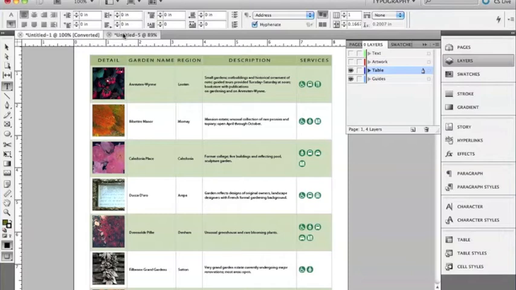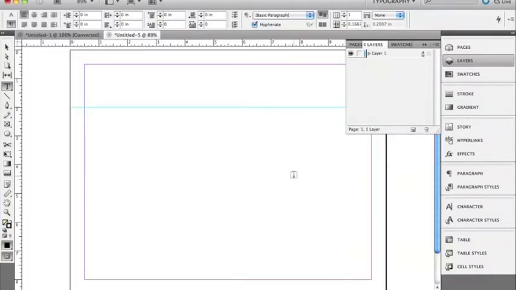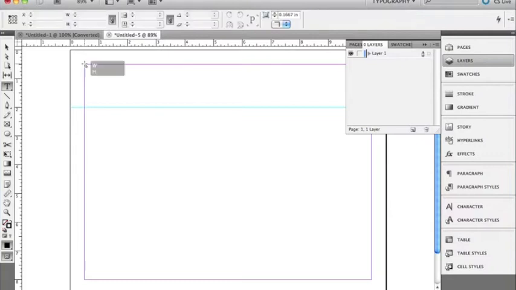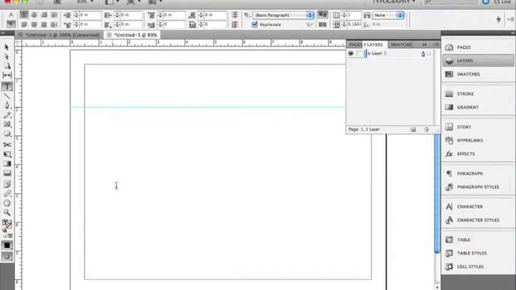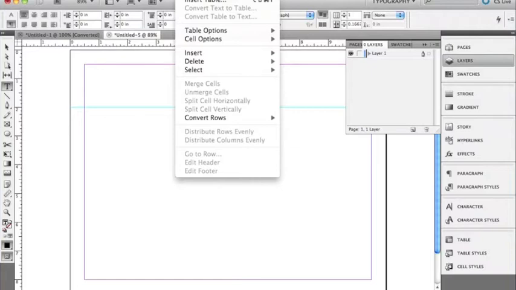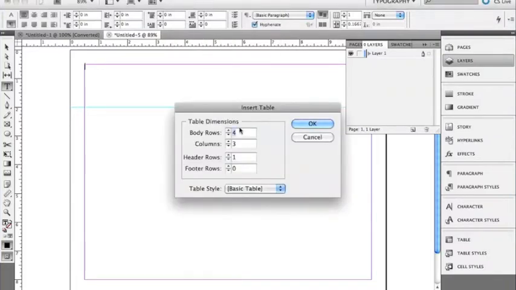Let's go ahead and create our own. What I'm going to do is set up a calendar. So with, again, my text tool selected, I'm going to align it and drag down to the bottom right. And now I have my text frame selected, my cursor is flashing. Now I can go to the table menu and insert a table. And what I want is, for the body rows, I want 5 body rows, I want 2 header rows, and 7 columns.